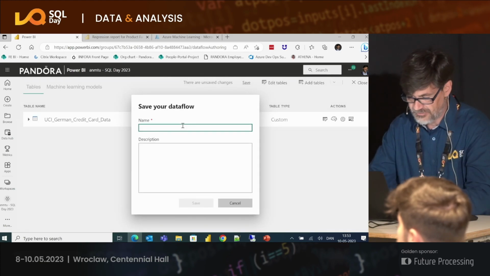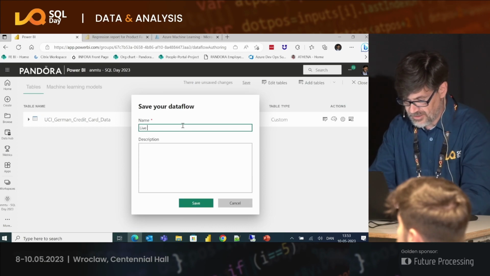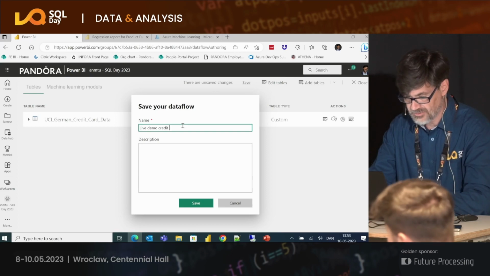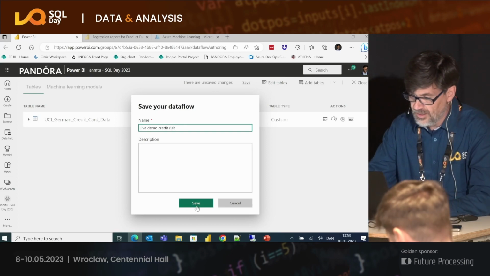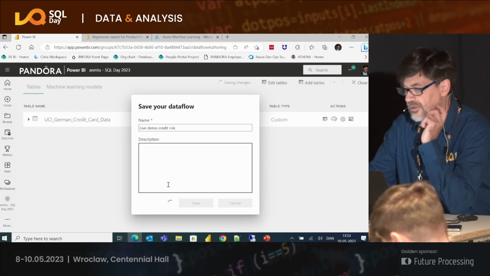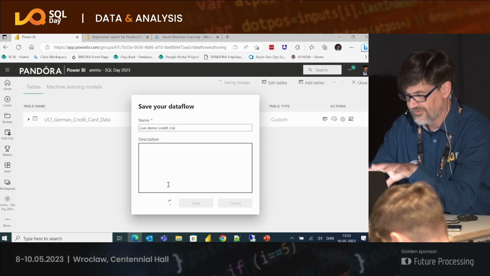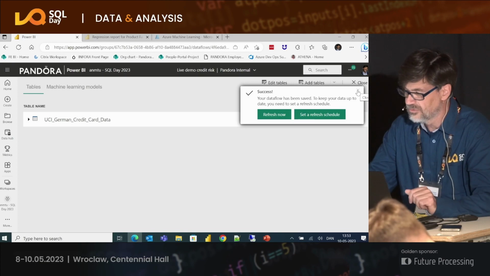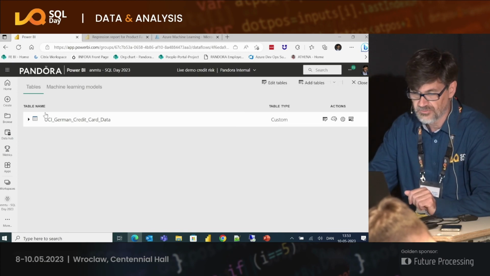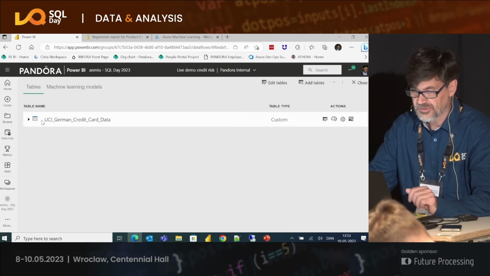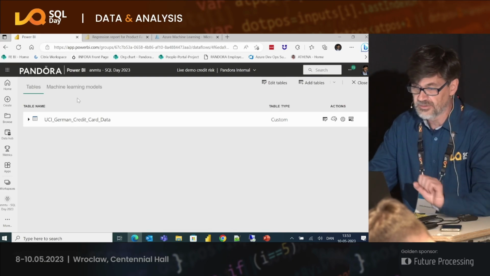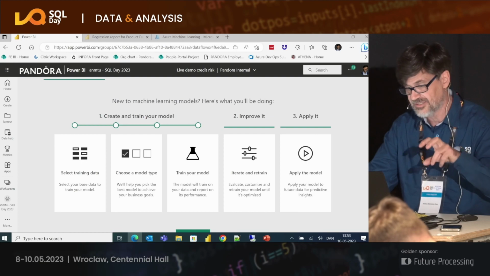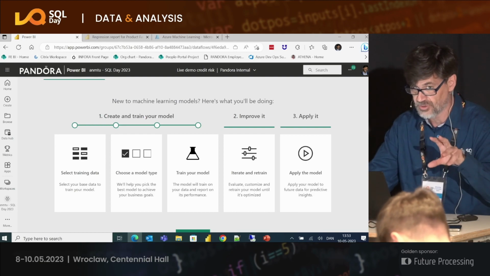Okay, so I have a new data flow. Let's say live demo credit risk. I save the data flow. So I'm saving a data flow with the file inside. And the data flow is asking, okay, you want to refresh now? No, I don't. Fine. So I have a set of data, a data set. And now I want to apply a machine learning model to this data set.